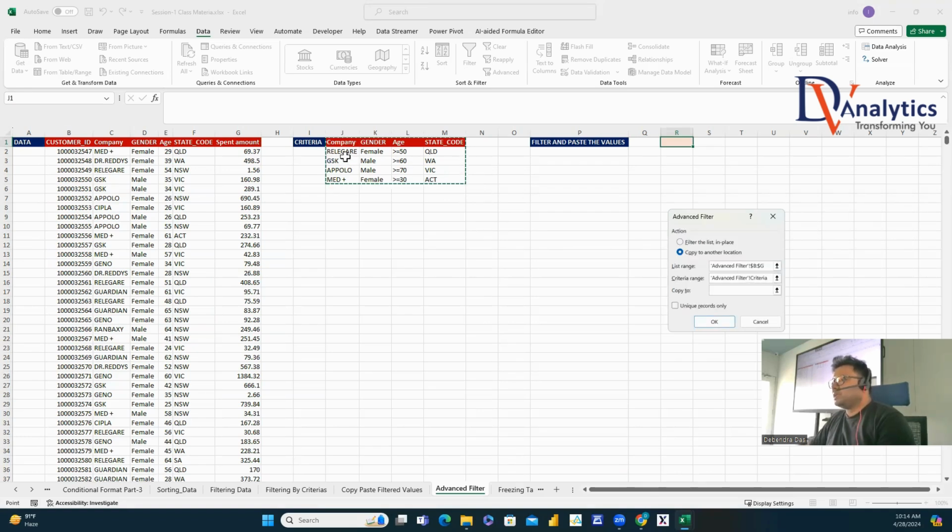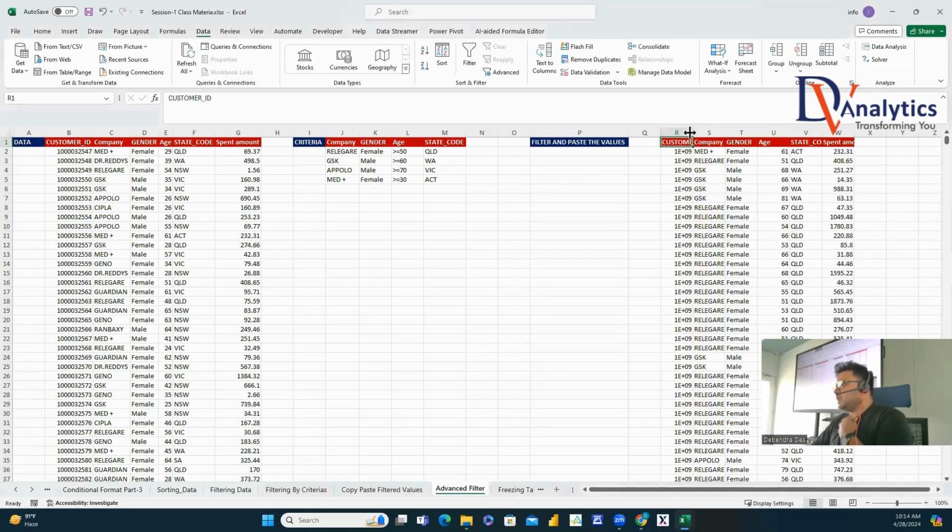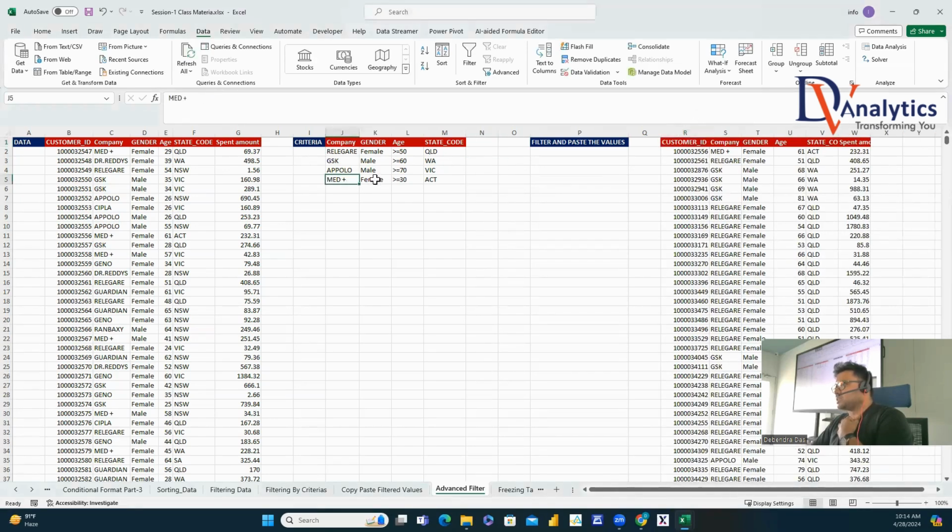Criteria is what? Company as Religare, GSK, Apollo, MedPlus. Gender is female, male, male, and female. Age greater than 50, 60, 17, and Queensland, West Australia, New South Wales, and Victoria. Understood? Now I want to give this criteria here and copy to which location? O1. If I do that, you can see for MedPlus, it is female, greater than 30, and SCT is coming.